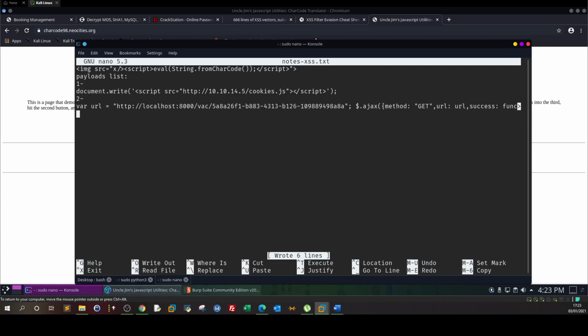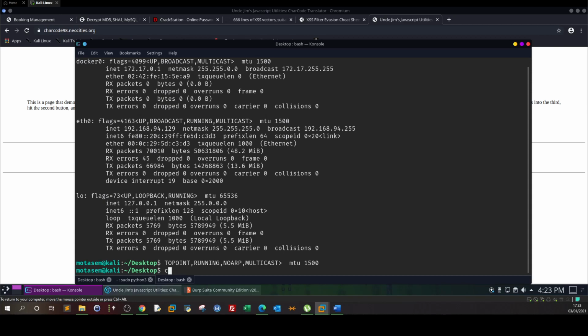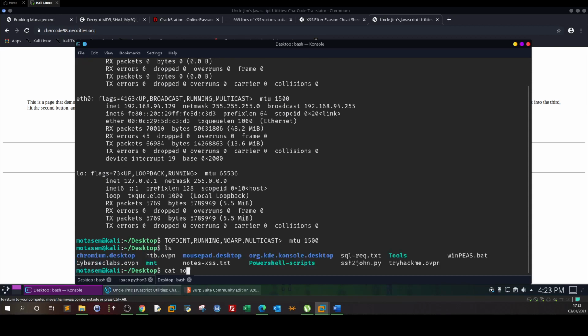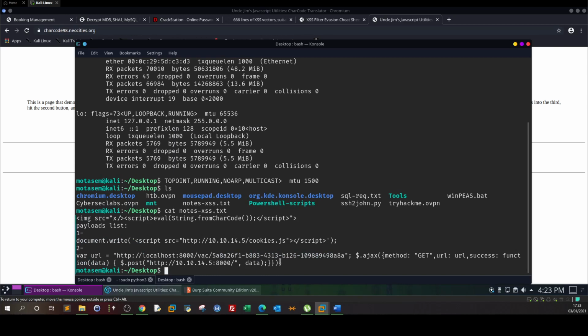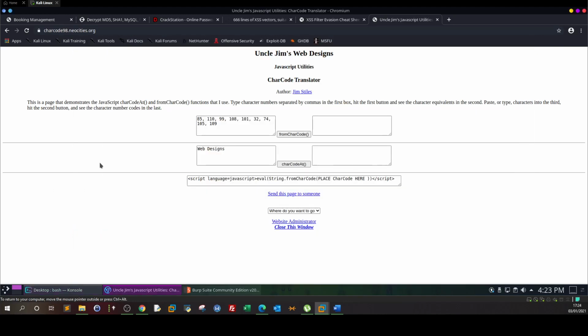Let me save this file. Cat, or ls, cat notes. So take this, which is the second option, or the second payload, put it here, convert, and that is the formula that we need to put. All right, let's try it.